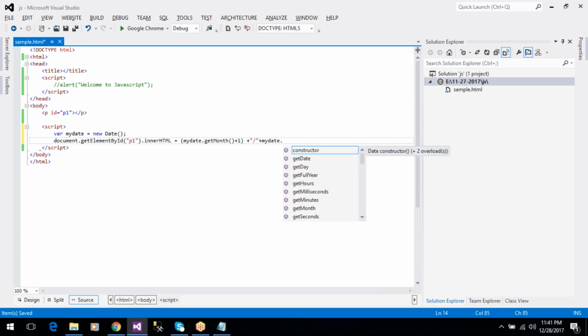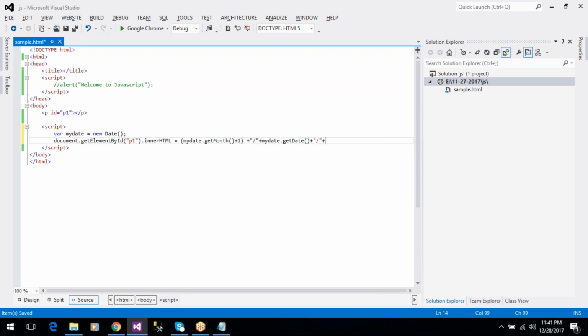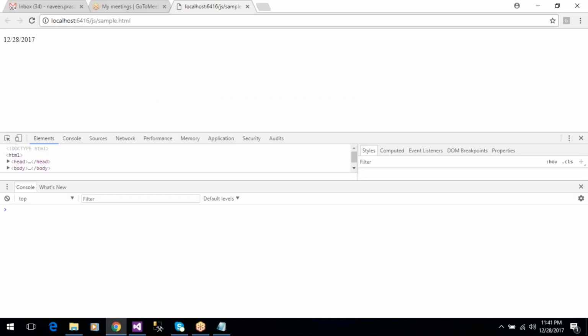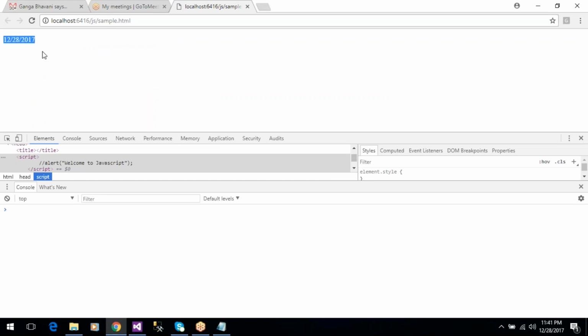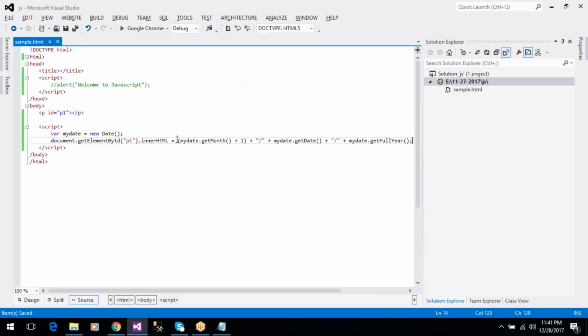My date dot get date, my date dot get full year. Okay, so now run this example. 12/28/2017 is the current date. So like this we can arrange the date and time formats.